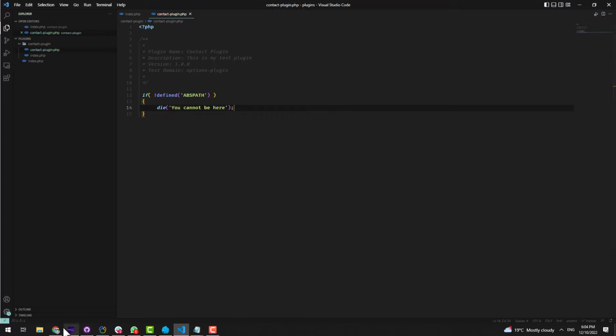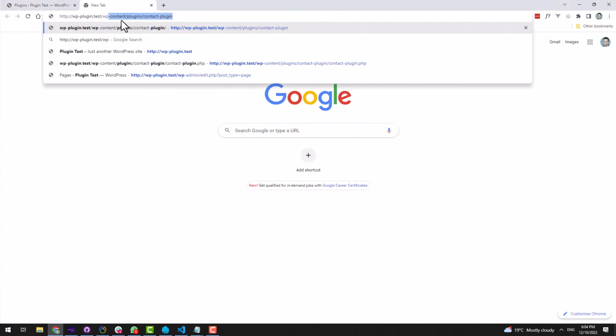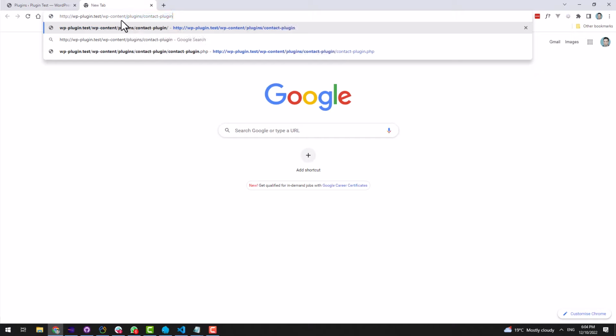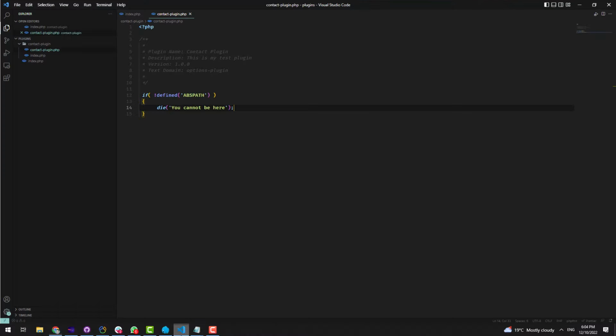Okay, so we'll go back here and let's try and access this plugin now. So plugins, contact-plugin.php, and it should be the same thing. So before anything can get started, or any class can get instantiated, or any PHP can run, the script will die unless WordPress is accessing it.